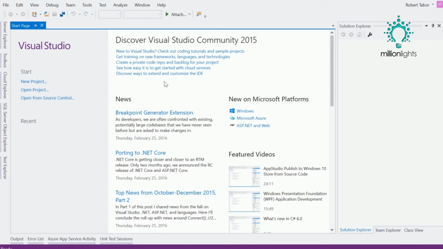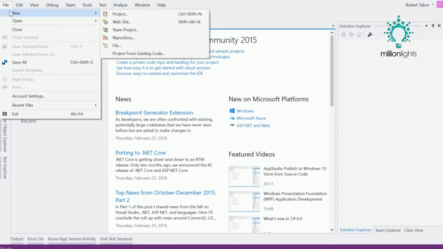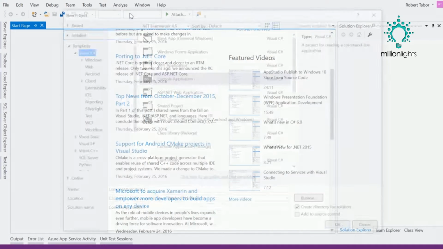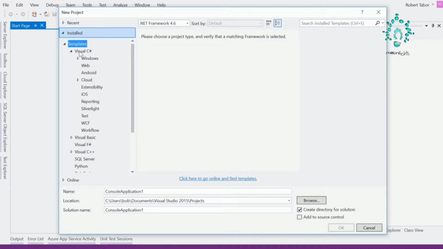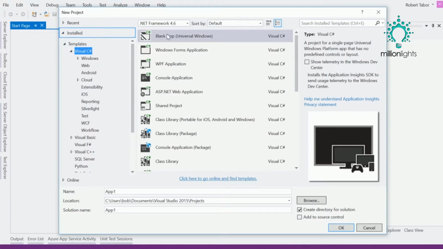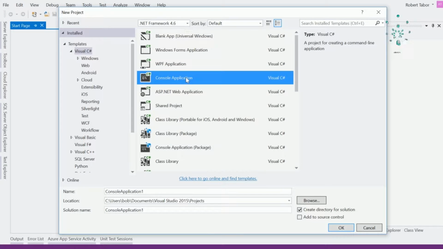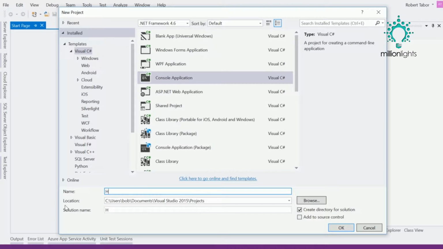There are a number of different ways to do this, but I'm going to keep it simple and go to File, New, Project. And selecting that menu option will open up the New Project dialog. Now, chances are the number of items that you see here in this center part will be dramatically different than the items that I see, based on which version and edition of Visual Studio you have installed. However, you should be able to select templates and then select C#, and one of the options should be a console application.